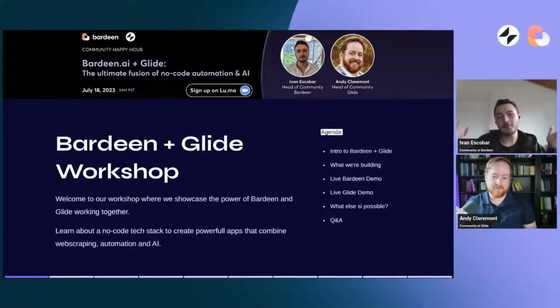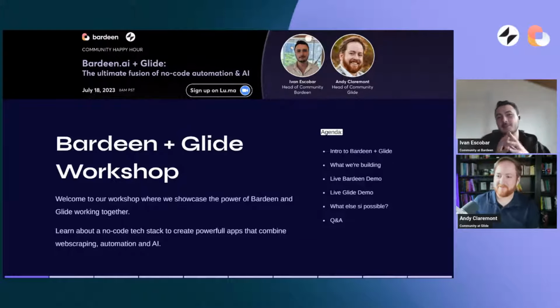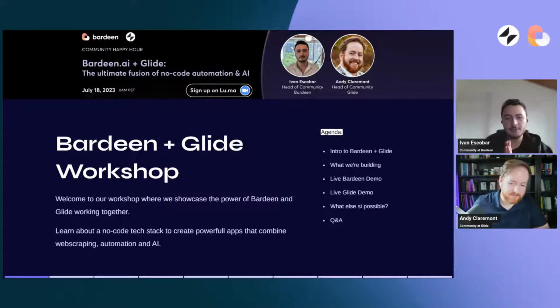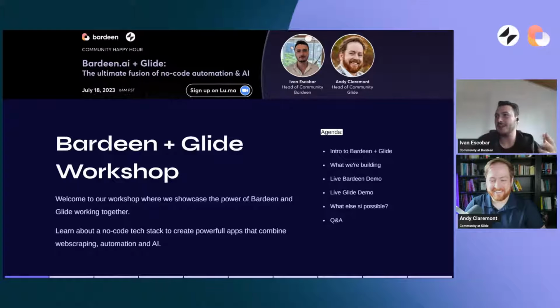All right, welcome everyone to the Bardeen and Glide workshop, where we'll be exploring a new tech stack of how you can leverage automation, AI, and Glide web app building to build your own apps. Today, we're going to be showcasing some examples of apps you can build with these two tools, and we're going to be participating with the audience. We want to make it very dynamic, like a workshop, and get your participation, and hopefully you can build this app live with us.